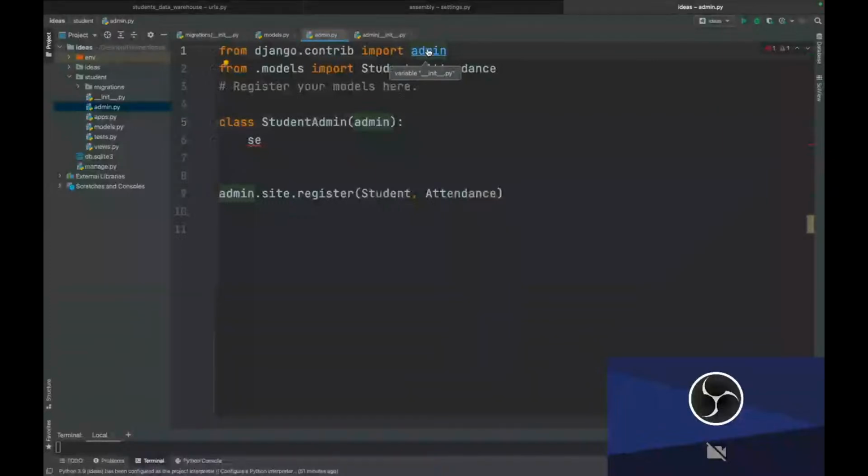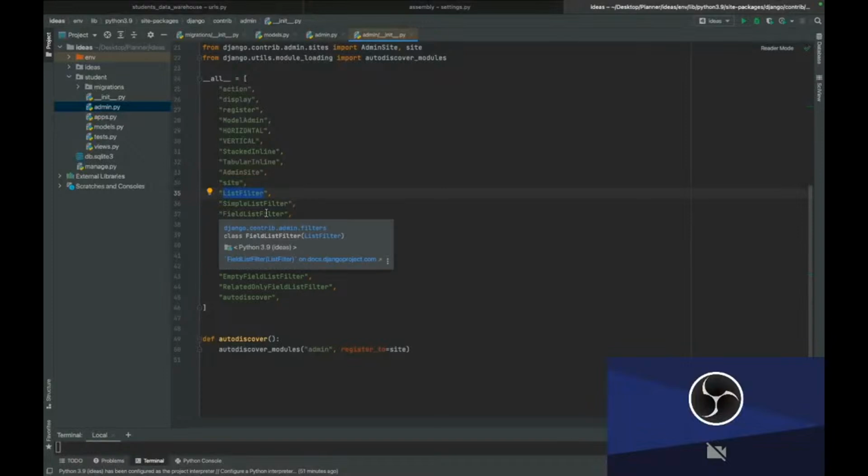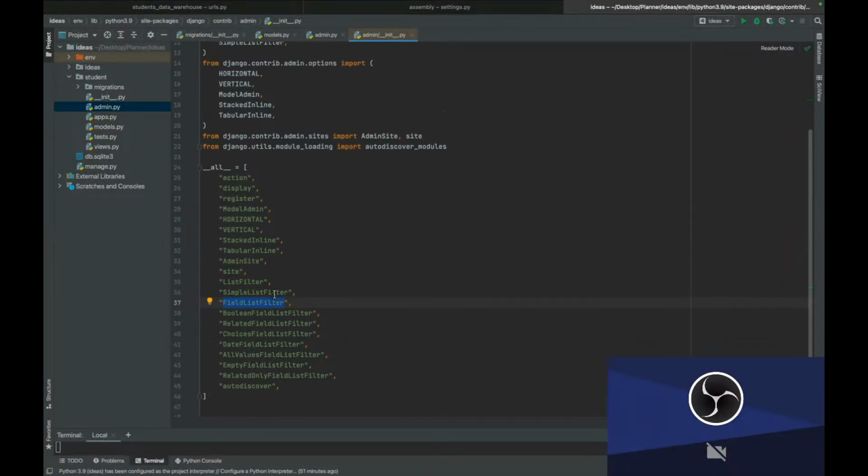My Mac is Command, so I don't know on Windows, what is it? Control. So on Mac it is Command, while on Windows it is Control. So press Control and click. We can list out only fields. You can do a lot, and this is just a few of them.